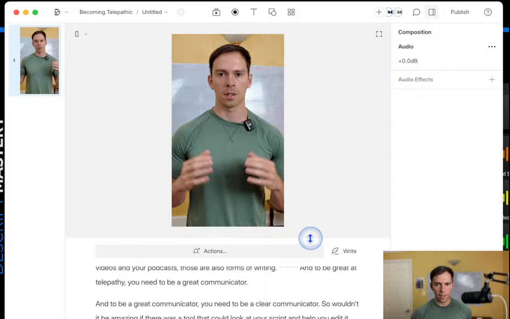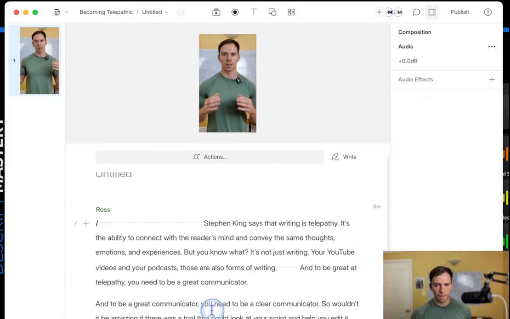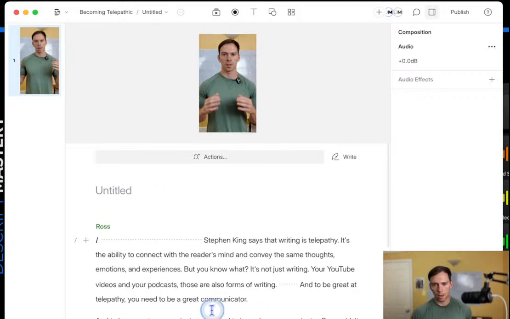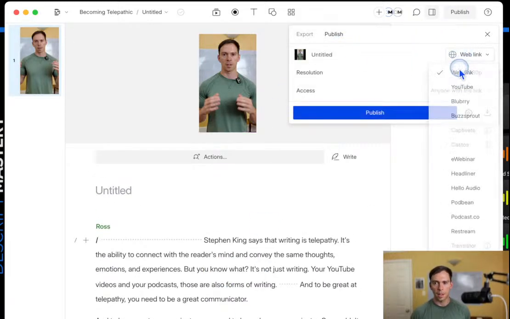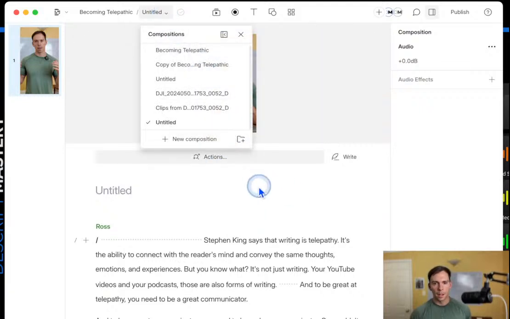And now let's take a look at what it actually came up with. I haven't even checked it for quality. Stephen King says the writing's telepathy, yada, yada, yada. I think this would be a great short. Honestly, it's got a standalone message, and then I could just go to publish, and I could publish it straight to YouTube, just like that.